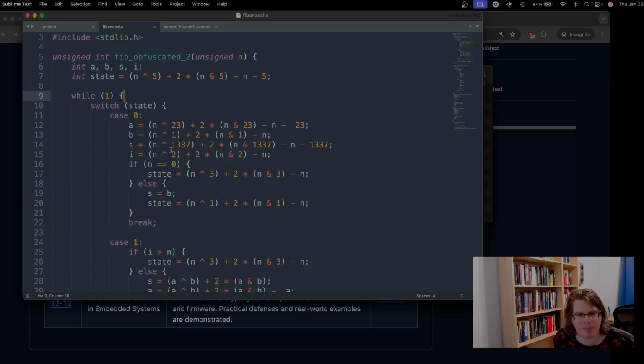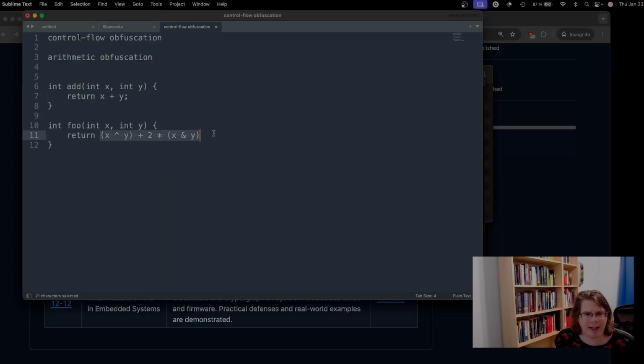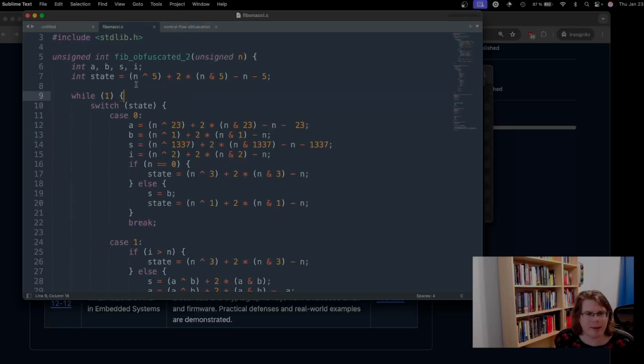In this case, all assignments are based on this formula we just showcased here. So everything like that is just the same as x plus y. So for instance here we see that we add n and 5. So this would be the same as n plus 5. And then we subtract n, and then we subtract 5, computing 0. So this formula computes basically state equals 0.